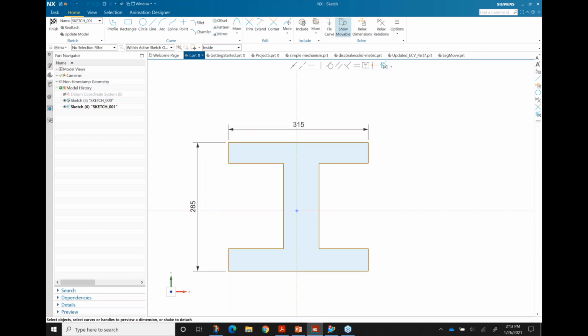If I double click on any dimension, again, what that's going to do is it's showing me all of the relations that are on the part. And what's interesting is if I were to click on one of these relations, it would relax it, which is another way of saying it would disable it. So let me add a couple of additional dimensions.